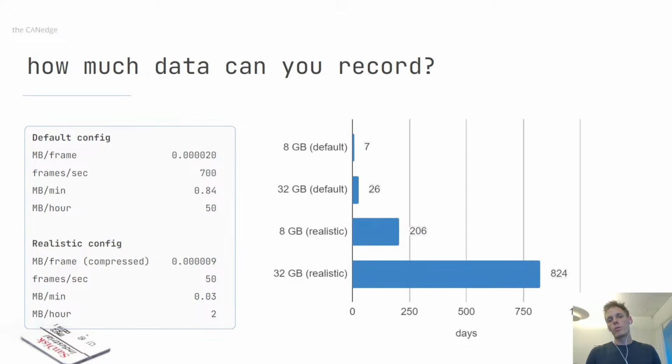Now, when the SD card is full, what the device will do is delete the oldest data to make room for new data. That is what we call cyclic logging, and that is the default behavior. Of course, you can upgrade the SD card to a 32 gigabyte SD card, and then you have a month in terms of a rolling window of data.